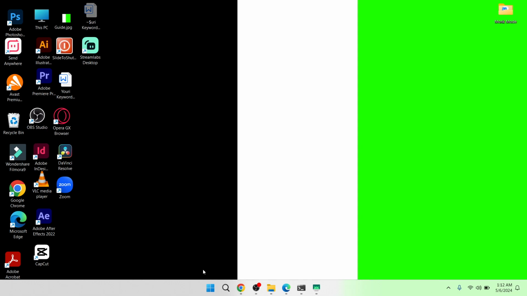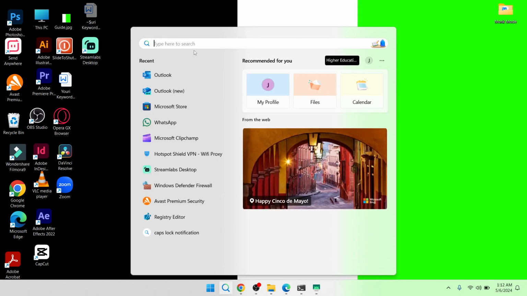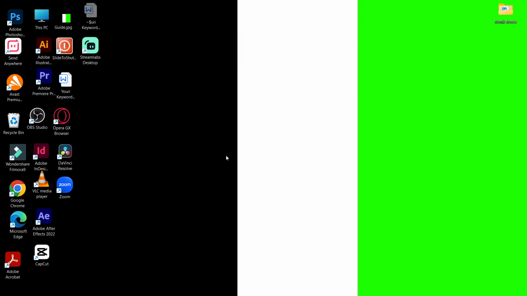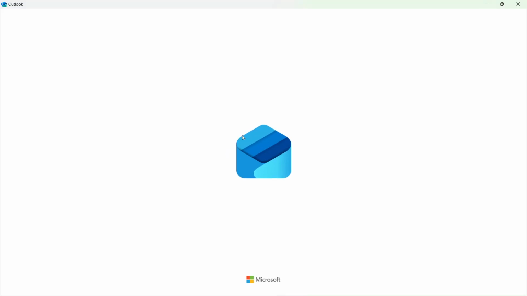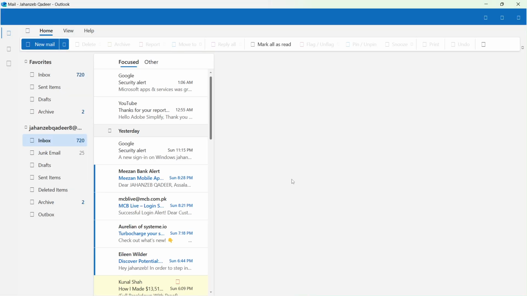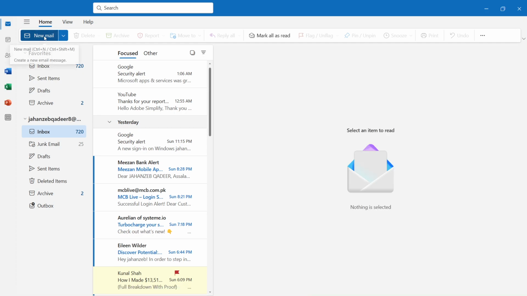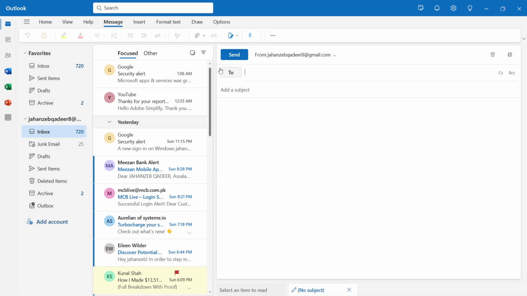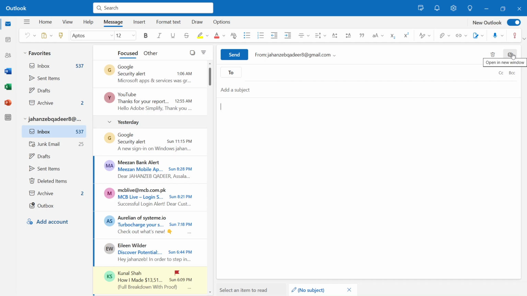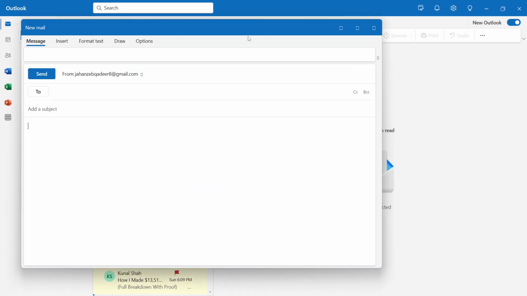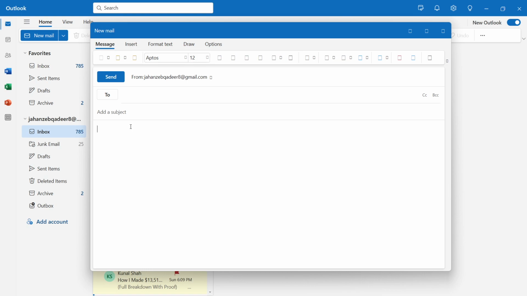So the first step you need to do is to open Outlook. Once you open Outlook from Microsoft, here you can see New Mail. Click on that, and here is the option to create an email. I want to open it in a new window, so click on that. Okay, so here I'm going to write my email.